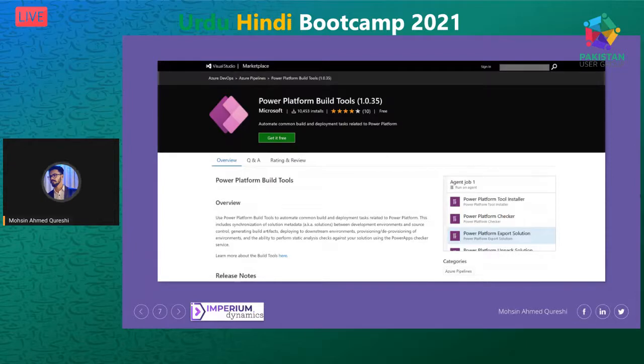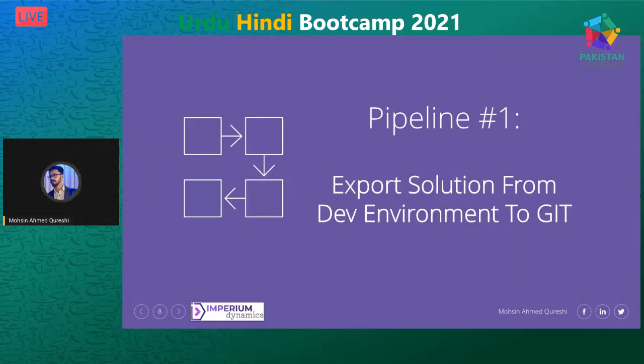Okay, so I have gone through slide 7 in detail twice now, so you will know what I'm talking about here. These are the build tools that we'll be using on Azure. Next, this is the first pipeline that I was explaining earlier. This is the first pipeline that we'll be building in order to accomplish our ALM journey.